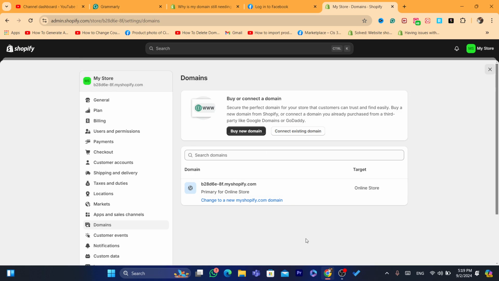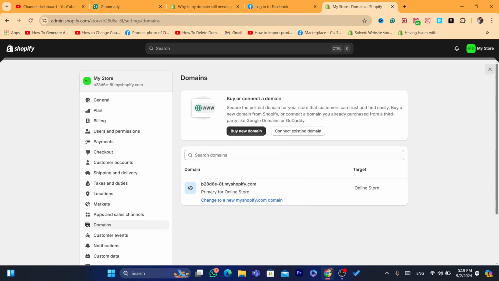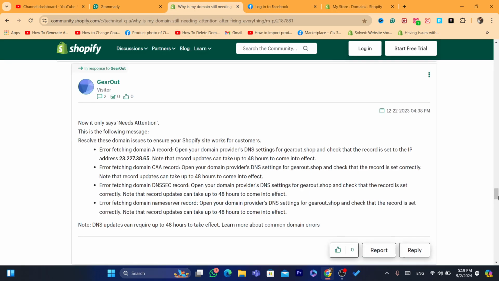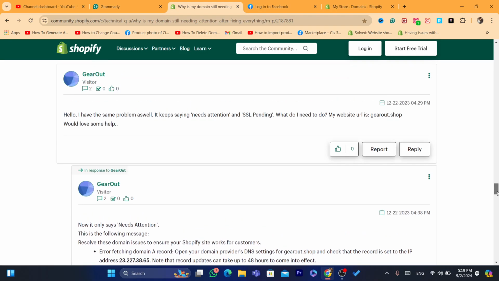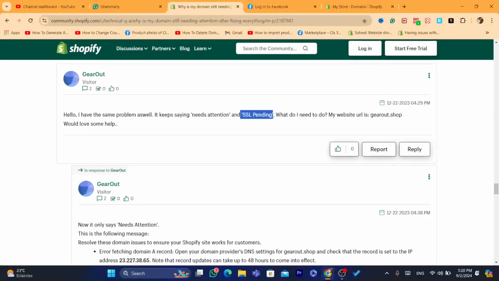Probably you just linked your Shopify domain, like you just purchased the domain from a third party or through Shopify, and it says something like, let me show you a message I saw when I first wanted to link my domain to Shopify. It says something like SSL pending. Okay, SSL pending, it doesn't mean anything. You just need to wait 48 hours and it will disappear from your Shopify store. Okay, you just need to wait. That's all you need to do, guys.